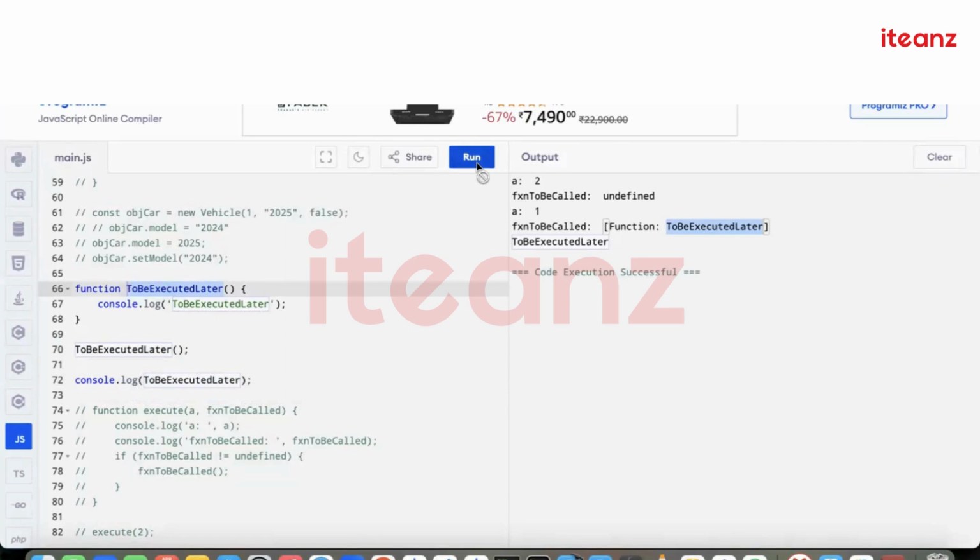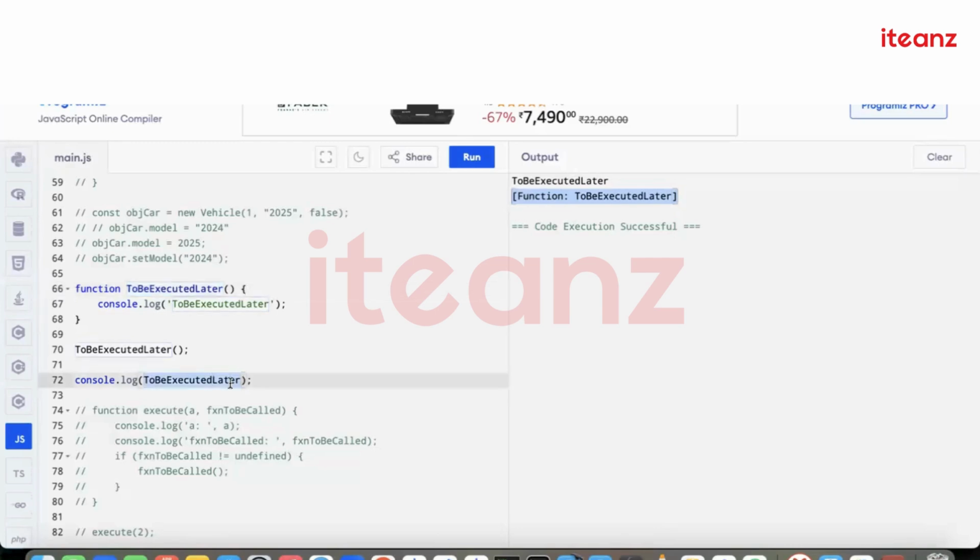So what will it print? It will print the reference of that function. It is the JavaScript way of saying that this is the reference only. Now, if this is a reference, like we have copied the reference of one object to another, similarly we can copy the reference of one function to another function, right?